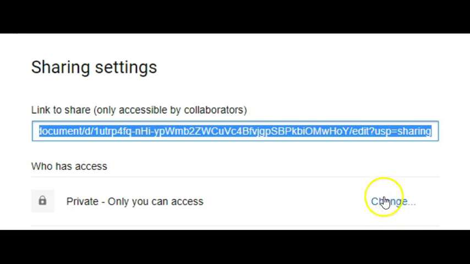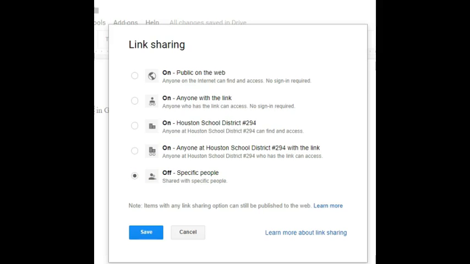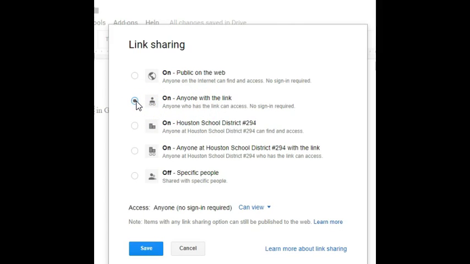For me, what we can see right now is I have it set to private, only you can access. So I want to change that. So I click the Change button. What this will do now is bring up a whole new set of parameters. So I can decide how I want to share this, who I want to be able to view it. We could put it so it's on the web so that anyone on the internet can access it or find it. One of the easiest ways to do this is to simply click on anyone with the link.